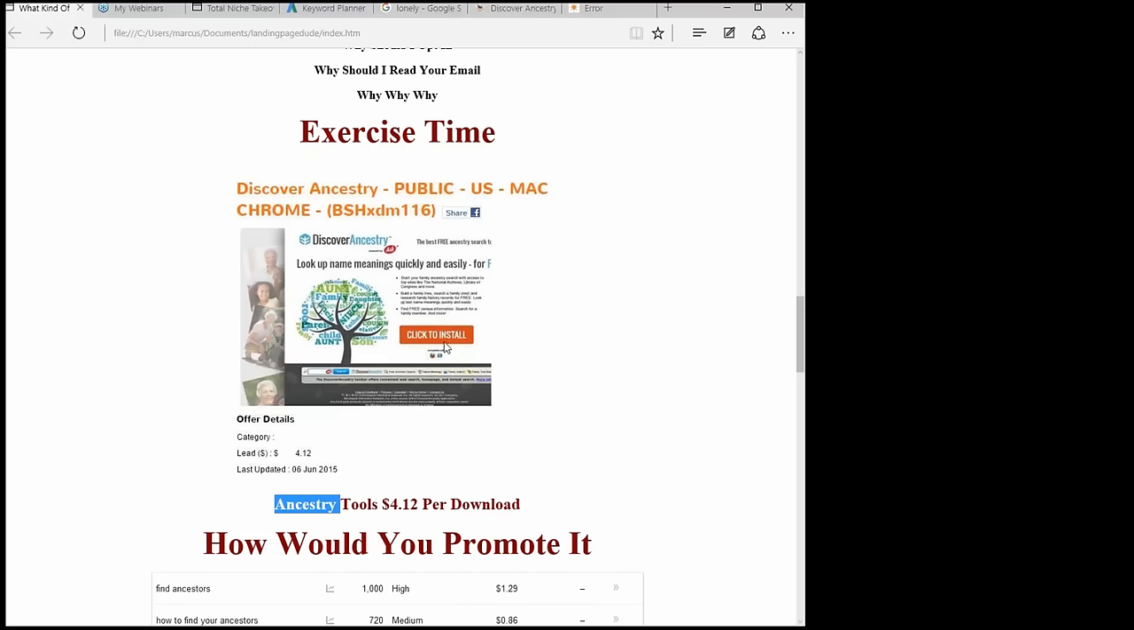Right? If I send 1,000 people to this offer and no one downloads, there's three variables. One, does my traffic suck? Two, does my landing page suck? Three, does the Discover Ancestry toolbar actually convert? Now, does my traffic suck? We can change that. We can get good traffic. Okay, we could change that.